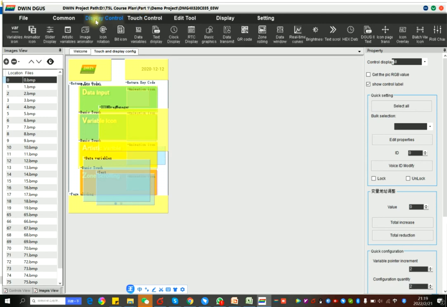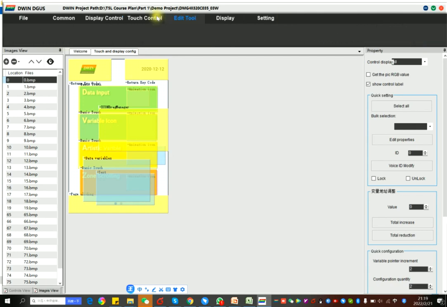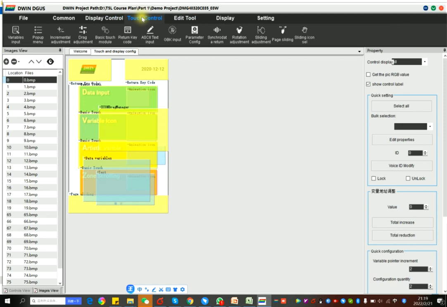This part is the display control. So you can use the variable icon, animation icon, and the slide display and others and text display. I mean, if you want to just show something, you want the Arduino to send something to the display, I think you should use the display control. But if you want the display to do some operation and send data to the Arduino, then you should use the touch control. Here you can input data, pop up menu, increase or decrease, and drag adjustment. And basic touch is for switching page, also some digital keyboard and return key code. Return key code is to upload data to the UART.